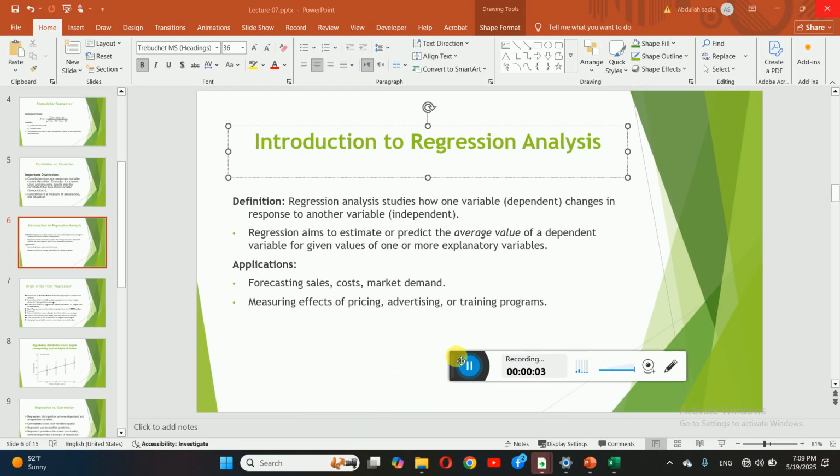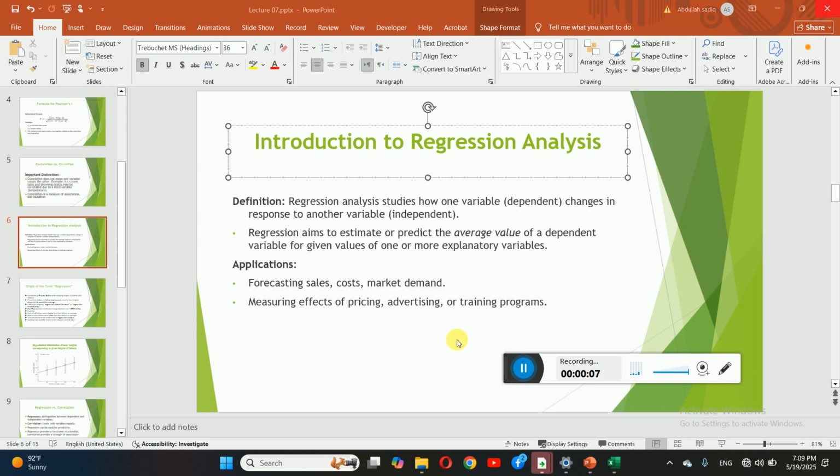Dear students, in our previous session, we worked on the concept of correlation, and you learned how to compute and find the correlation using some statistical methods and formulas. In this session, inshallah, we will learn regression analysis. The difference between regression and correlation is very simple.